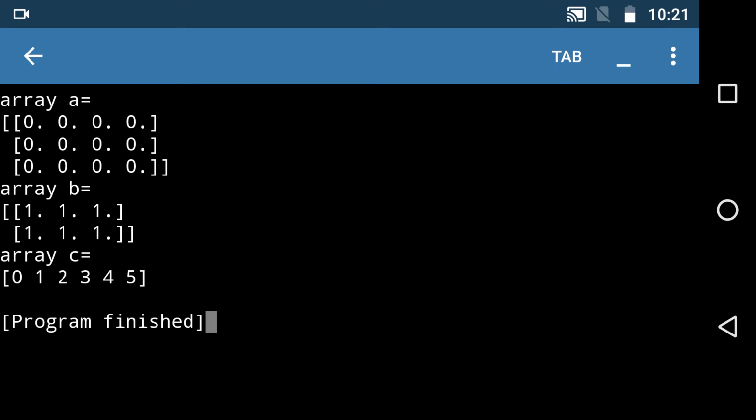In the case of array C you can see it is creating a 1D array with 6 elements. The range started from 0 to n-1, where n is the value passed to the arange function. I hope you understood how to create arrays with zeros, ones and with the help of the arange function.